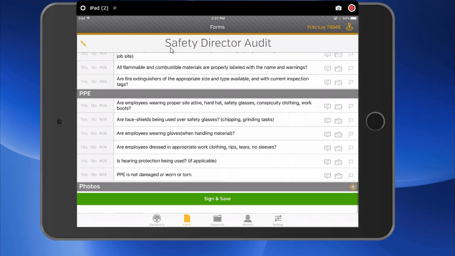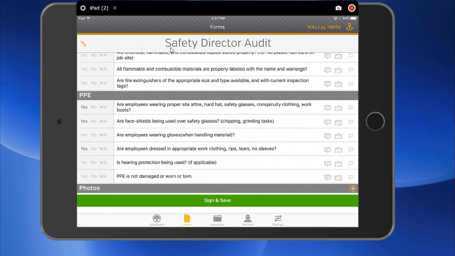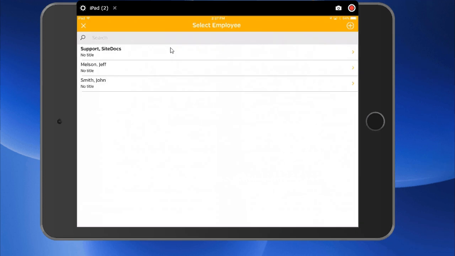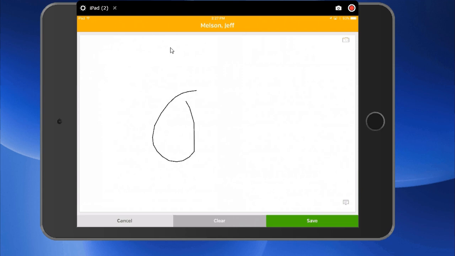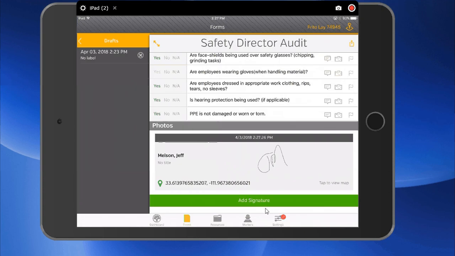And I go through my PPE section. And once I'm done, I can go ahead and sign and save the form. And it's going to bring up a pick list of the different employees and workers available. In this case, we'll do it as Jeff. Signs it, hits save, and it automatically inputs the signature into the form, as well as GPS coordinates if we needed to see where that particular form was signed.